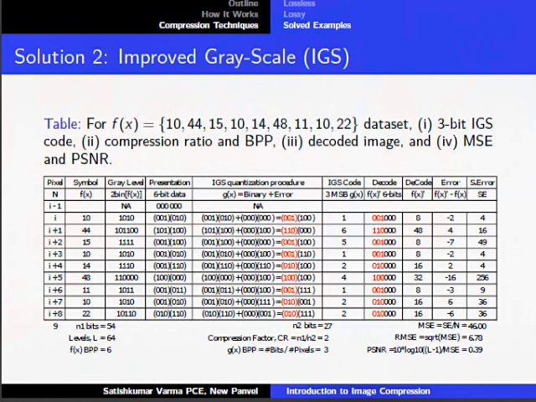As the input is 6 bits, there are 9 pixels in the image. N1 is 6 into 9, equal to 54 bits. Also, as the input is a 6 bit image, IGS performs 50% quantization. N2 is 6 into 9 upon 2, which is 27 bits. Compression factor is equal to N1 upon N2, which is 2. MSE is 46 and PSNR is 39%.